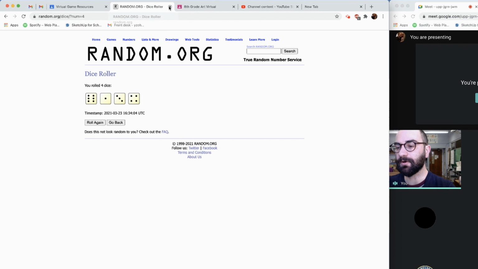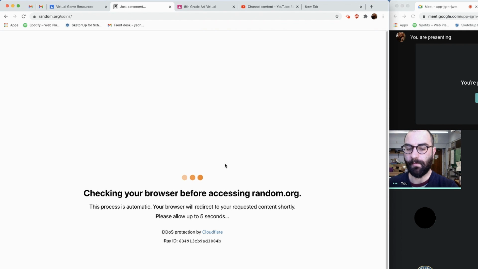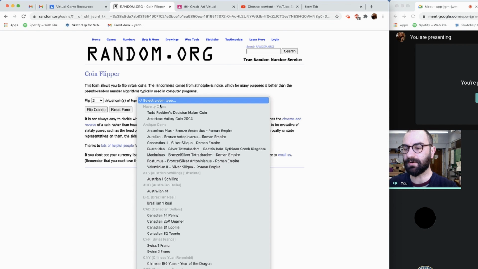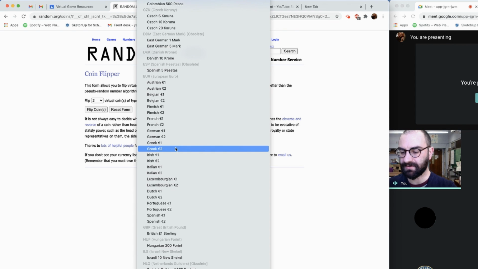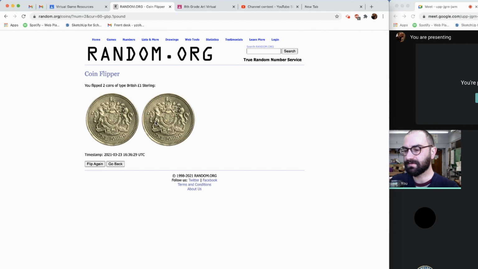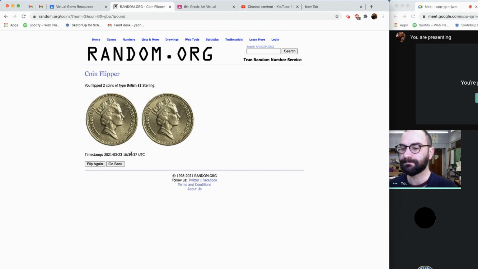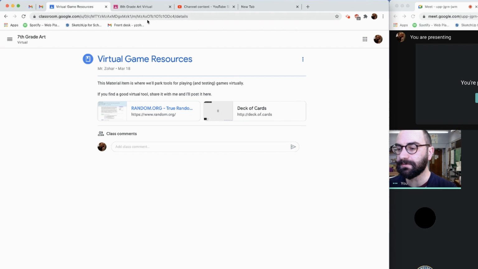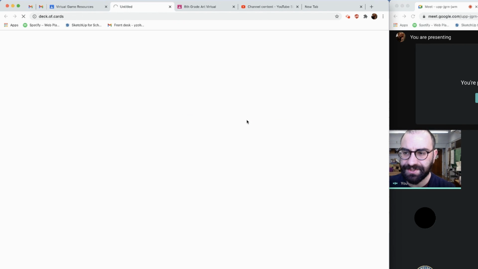So random.org is another one, and there you can go through here. You can flip coins. Checking my browser first. How many coins should we flip? Select a coin type. Wow, we can flip a British £1 sterling coin. Flip coins, and it has images of them. We got tails twice. Flip again. Heads twice. How could that be? 1 and 1. So yeah, random.org. We also have deck of cards, which we may have checked out last week.